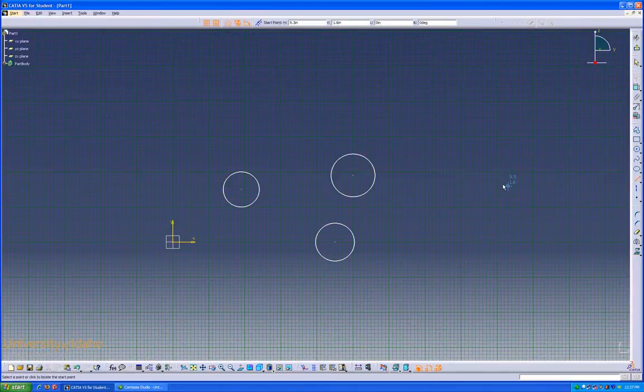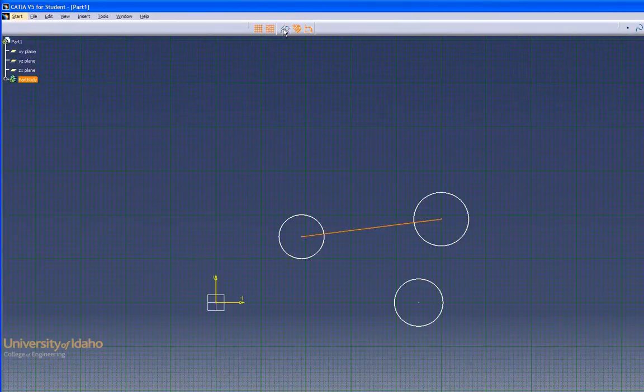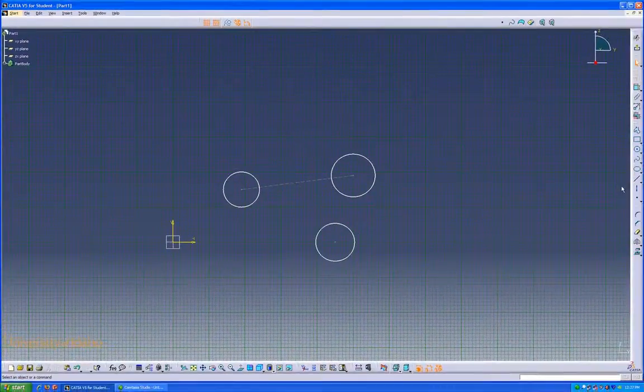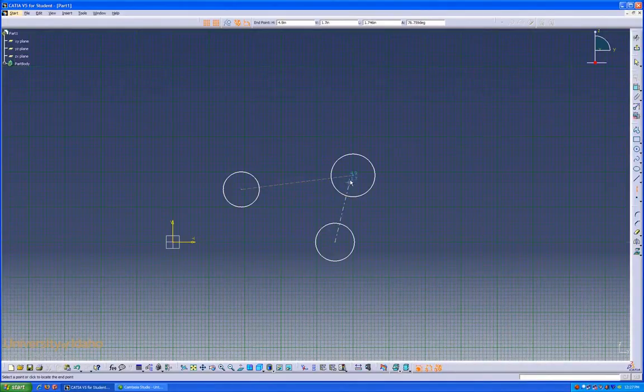In this case, we'd like a line from this origin to that origin. See how clicking this button converts it back and forth. An alternative is to click on the axis button, which draws automatically a construction type line from point to point.